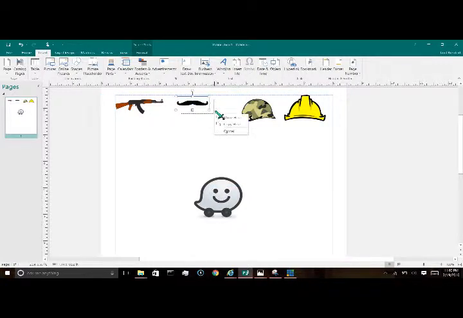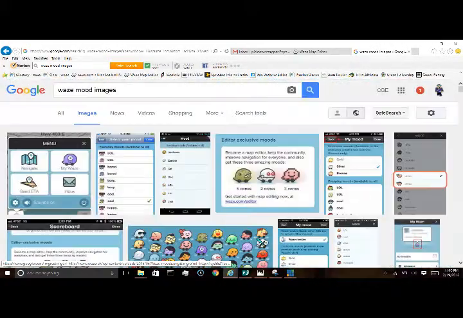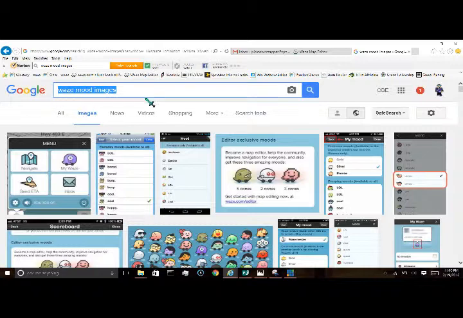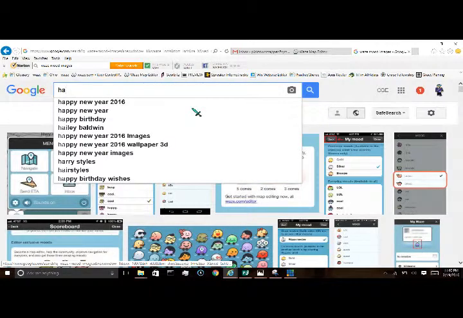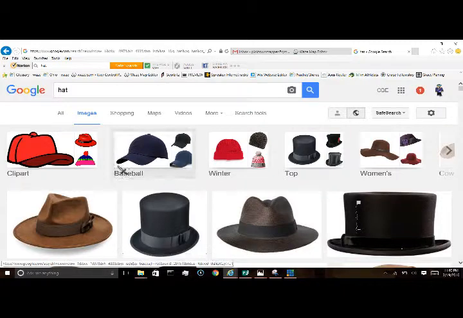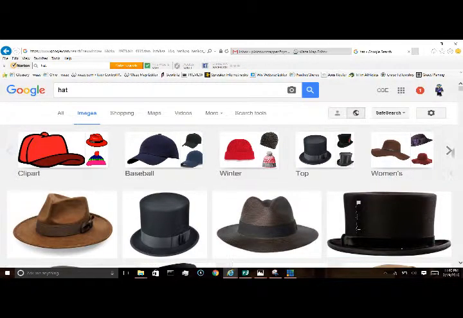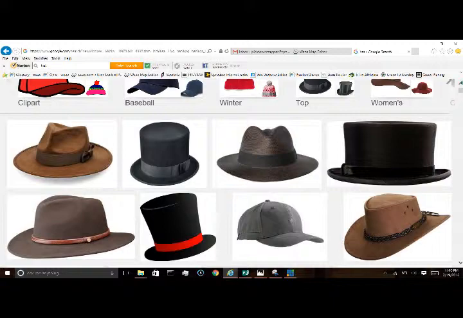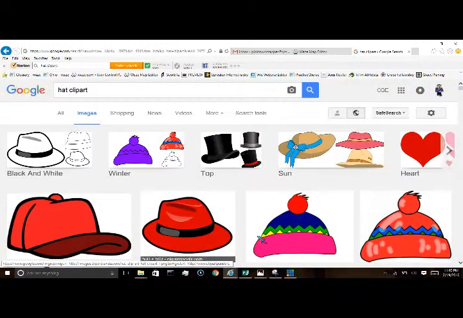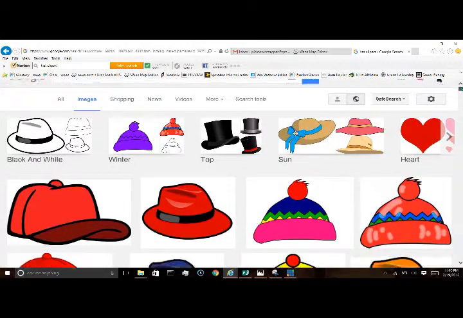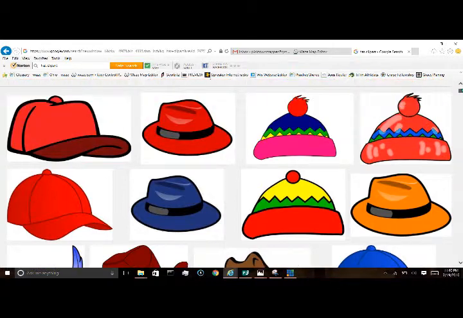But what we're doing here is we need to find the image we want to add to this Waze figure that we're using. So go back to your Google page and figure out what you want to add. Well, I already have an army helmet. I have a gun. Let's do a hat. We'll just do hats. Now figure out, do you want to do just clip art? Do you want a certain type of hat? You can scroll along the top here and see what options there are. The best thing to look into is clip art. Clip art is the best, but if you want a more realistic image, do those. But with clip art, usually you won't have that background.